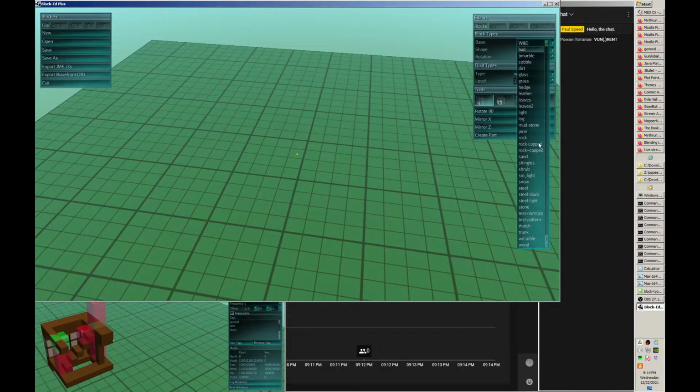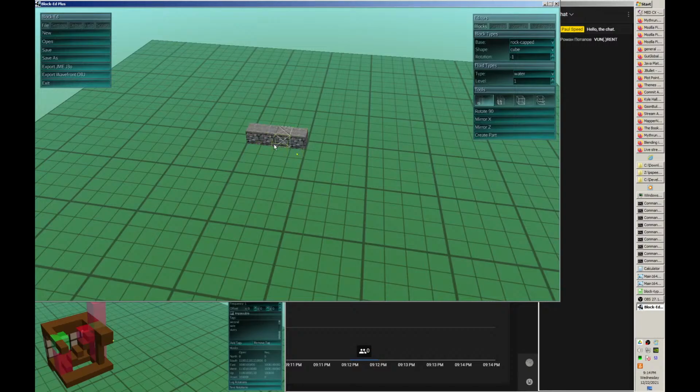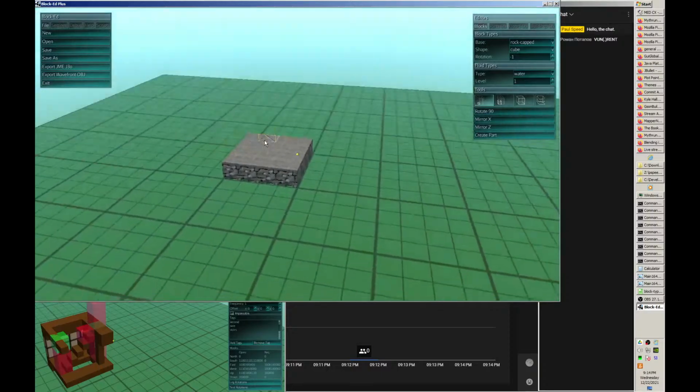So what do we want to start with? Let's start with the capped rock. Not that. We want the blocks. Oh, did I not make any? Oh, it's going to be a short trip if I've never made a rock capped. There we go. That's what we want, cubed. Okay, so say we want to build a floor up, a stone floor. So we got a floor like that.